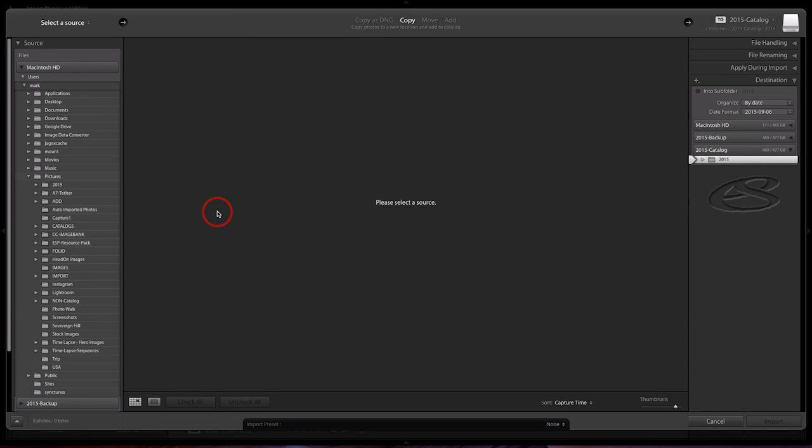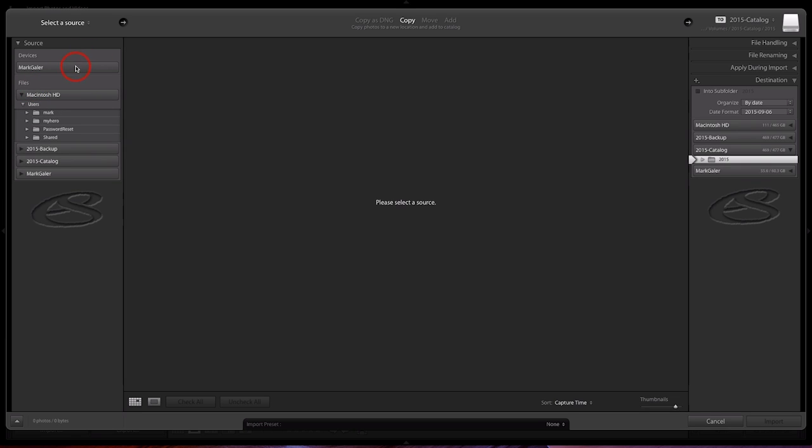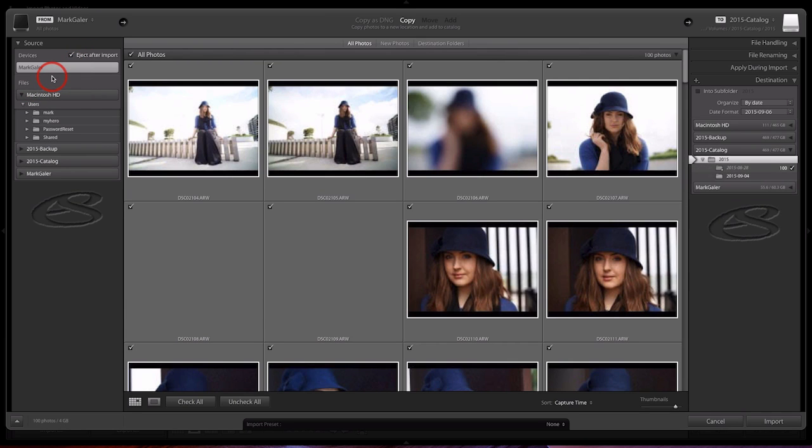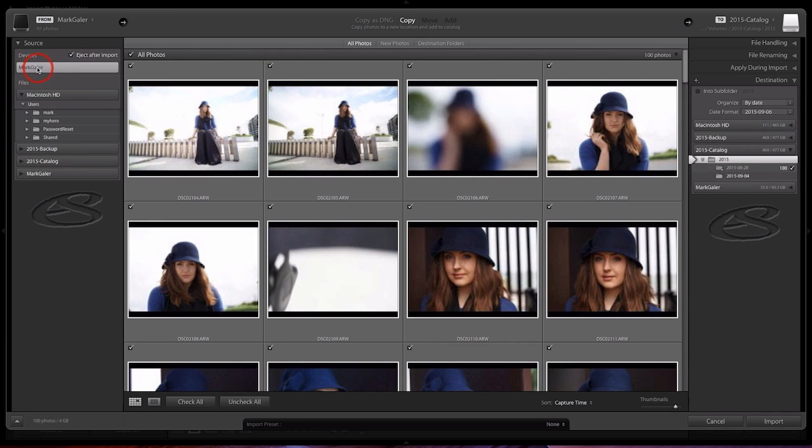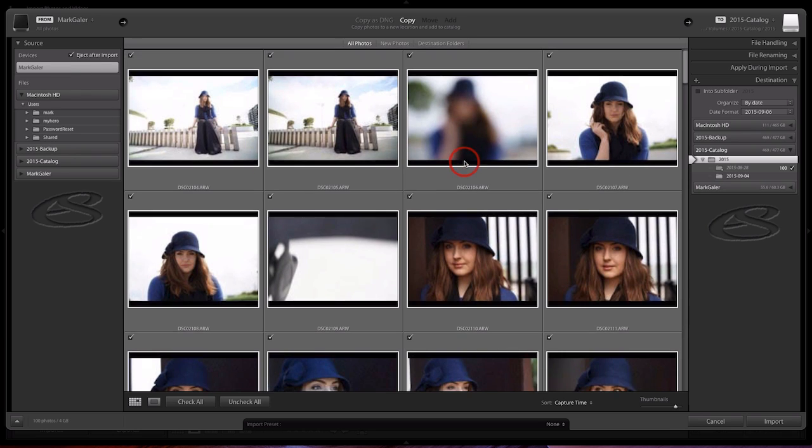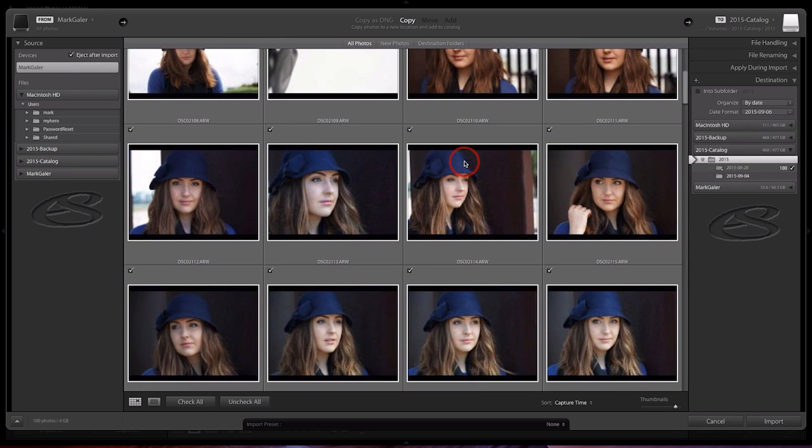Let's put in the card. Okay, and maybe I should have done that first. Okay, so the card will pop up soon, and we should see that device here on the left-hand side. Okay, I've named the card, and you can see a little portrait shoot that I've been working on. So let's just follow the arrows. We're coming from the card.